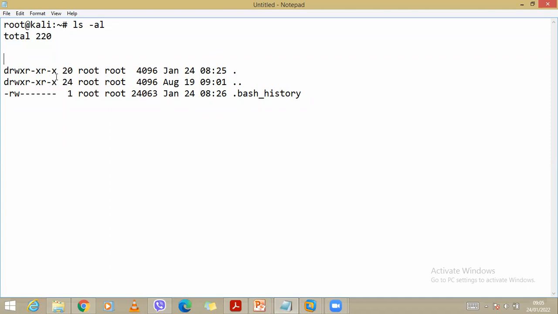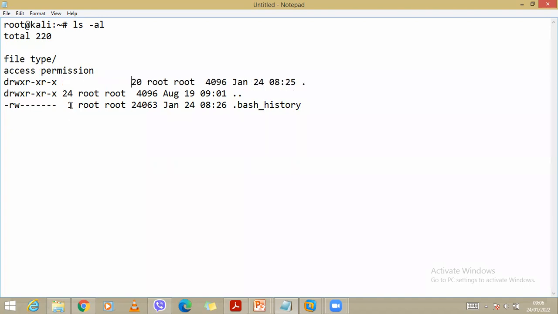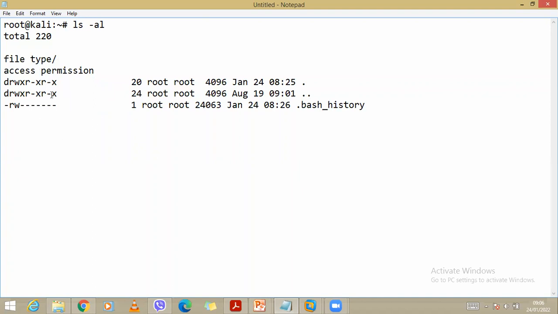So in the first column, in here, we can identify the file type and access permission. So in the first column, you can see file type and access permission. I'm going to make more space to show the idea clearly. First column, we have file type and access permission. In the second column, this 20, 24, 1, that is to show the link count. Link count.